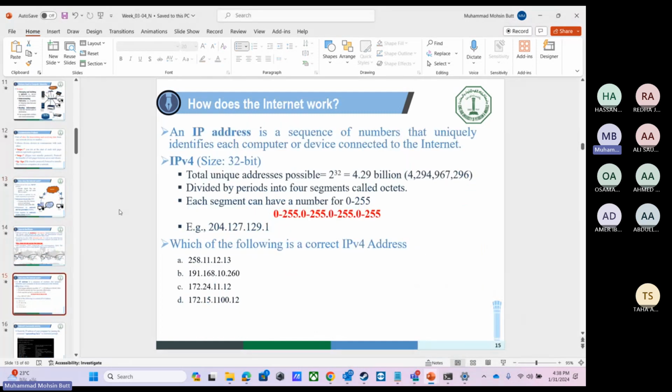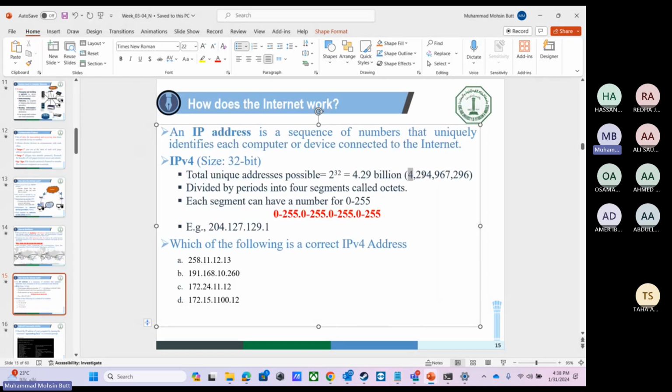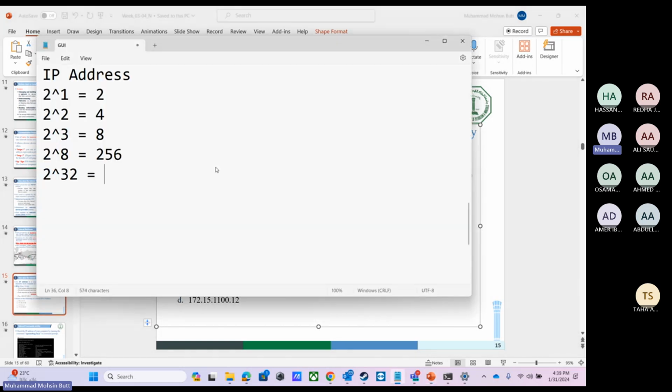So here comes the first version of IP address, that is IP version 4. Here, the size of the address is 32 bits. That means how many different addresses can I have? 2 to the power 32. That will be equal to 4294 and so on, so basically it is around 4.29 billion addresses possible.